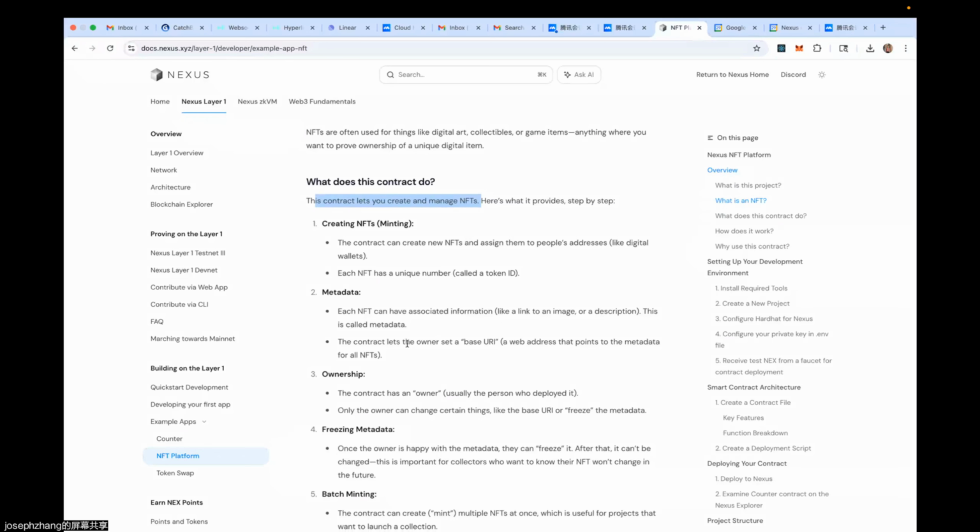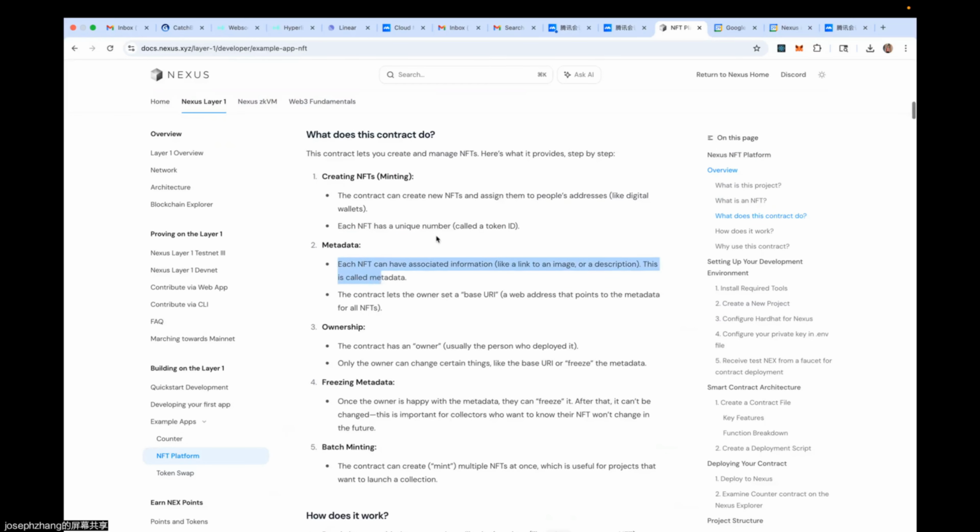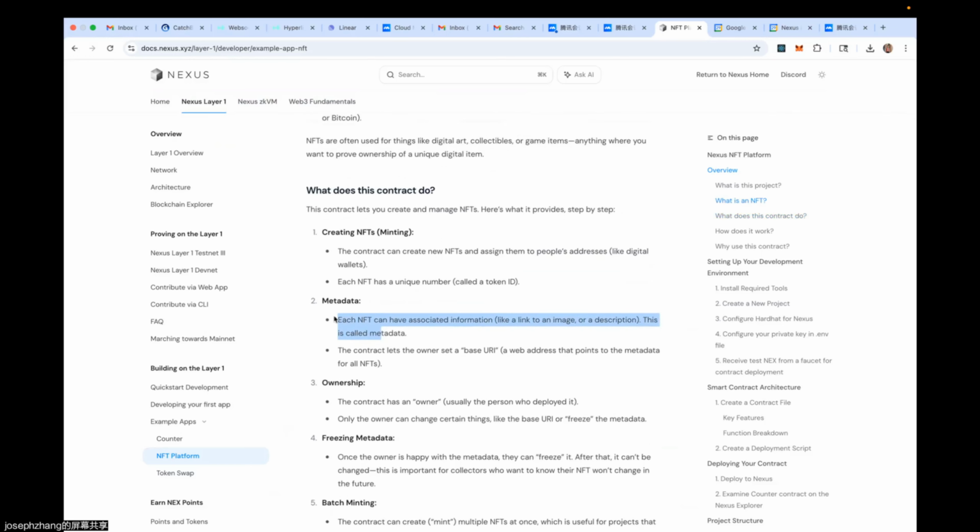So this first part is creating the NFT, or minting. You can create new NFTs and assign them to addresses, which is like having a wallet. And each NFT has a unique number, or a token ID. Additionally, with regards to metadata, each NFT can have associated information. So for example, let's say in my example I was creating artwork. The associated metadata would be the artwork.